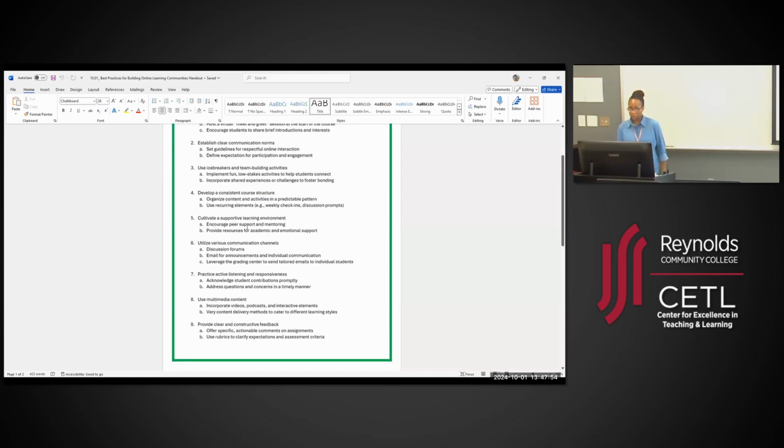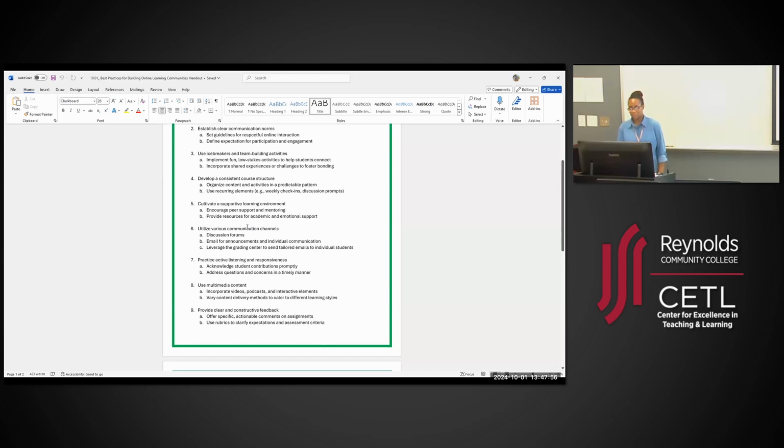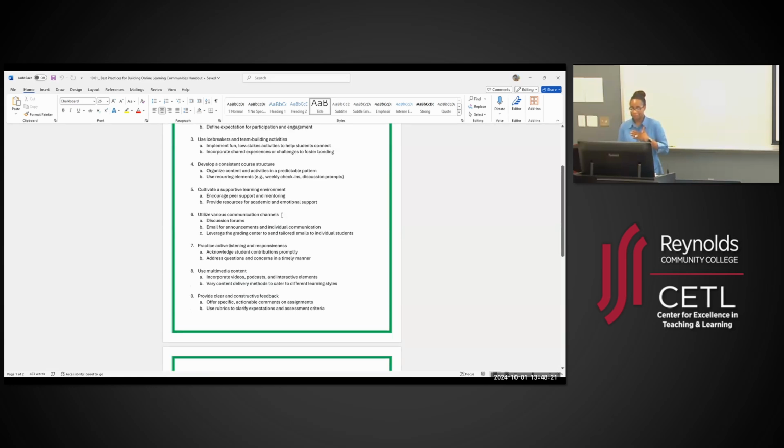Cultivating a supportive learning environment is us being intentional about how we connect with the students. Sometimes they tell us too much. Sometimes they don't tell us enough, so that we can at least direct them. We may not have the answers for them, but we want to be able to direct them to resources they need so that they can be successful throughout the semester, regardless of whether academic or emotional support is needed. We want to make sure that they have what they need.